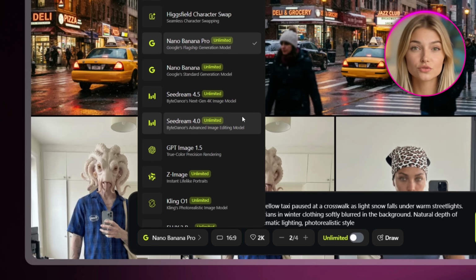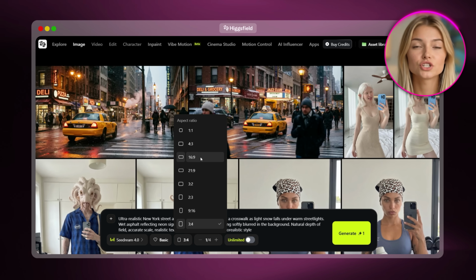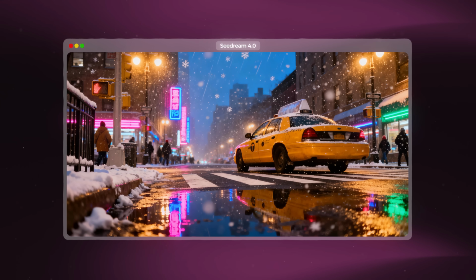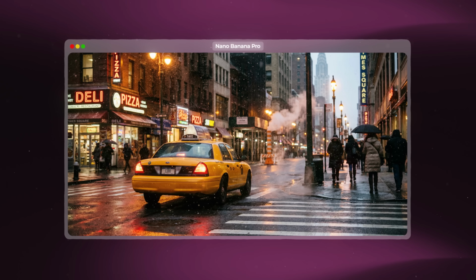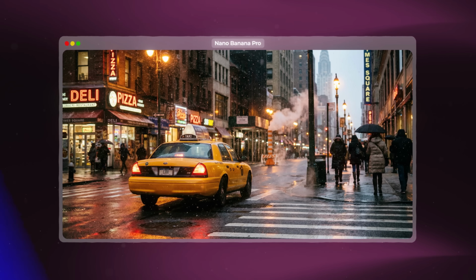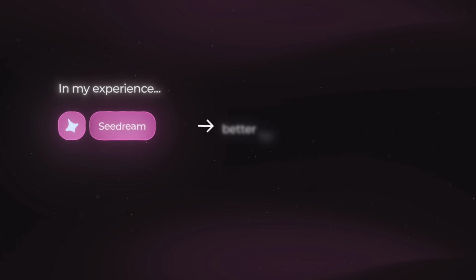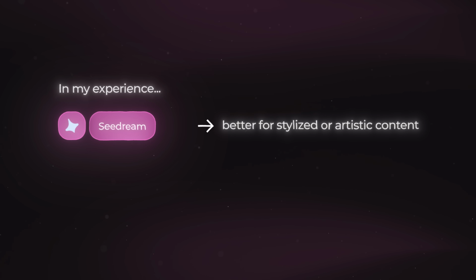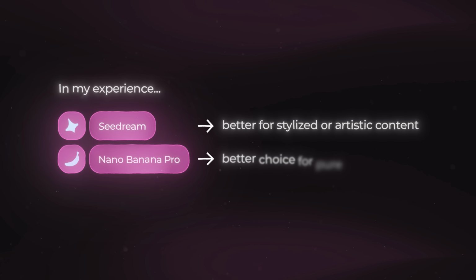I also tested Seedream 4.0 with the same prompt, just to compare. The result was still really good, but Nano Banana Pro had this extra level of realism that just made it look more like an actual photograph. In my experience, Seedream works better for more stylized or artistic content, but for pure realism, Nano Banana Pro wins every time.